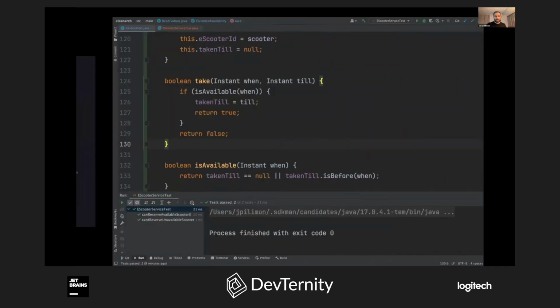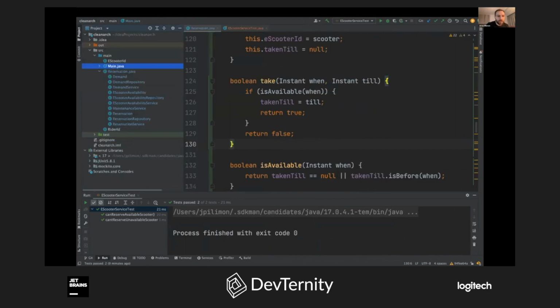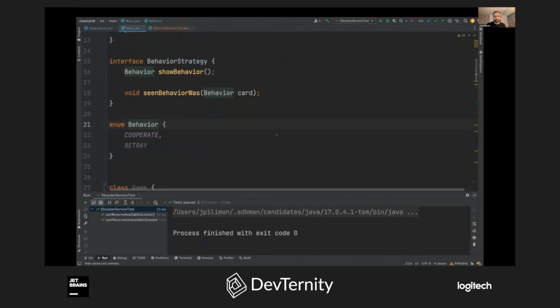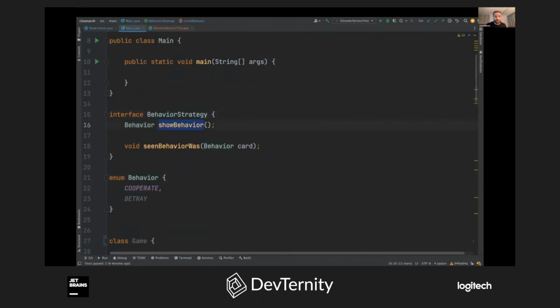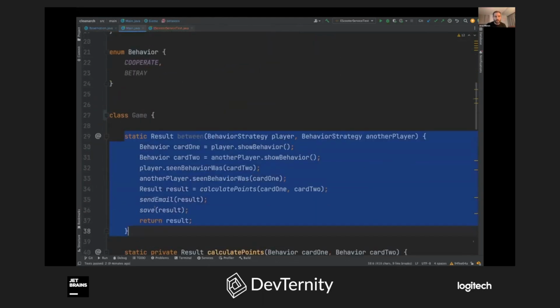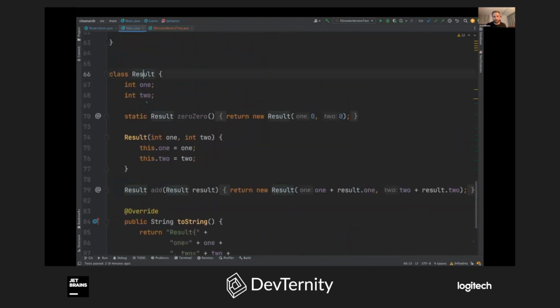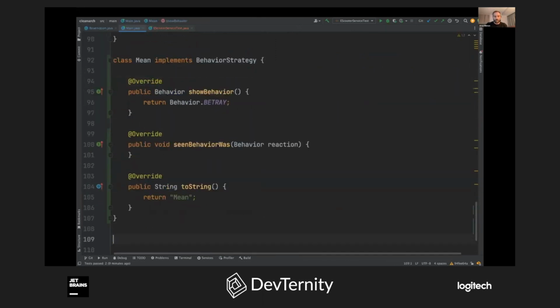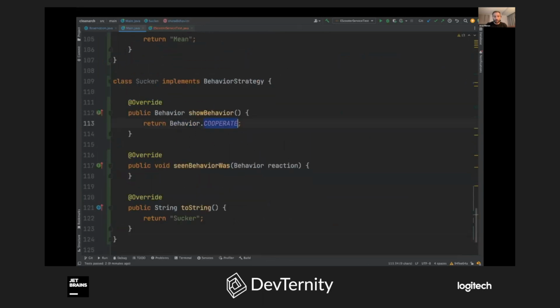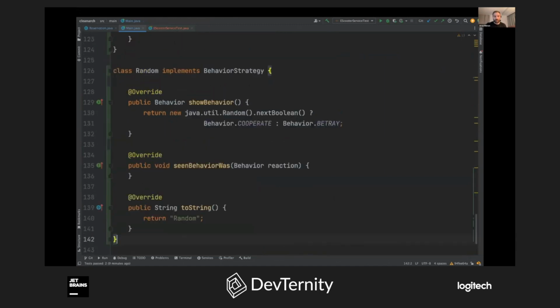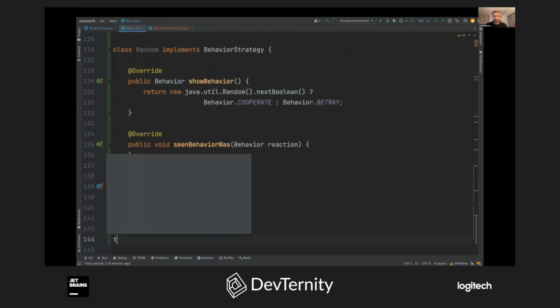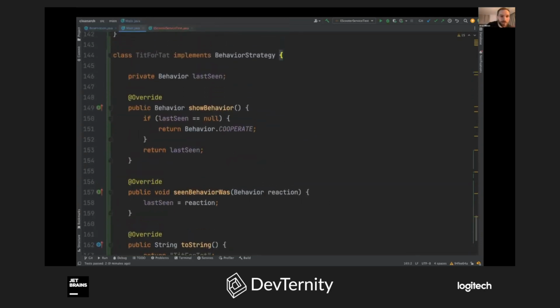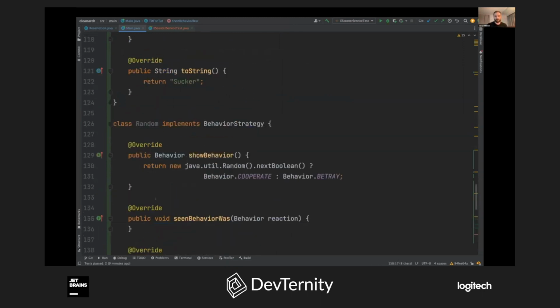All right. So let me take a closer look at the code in here. As you can see, it looks like this. I have behavioral strategy, that's an interface. I'm going to show the behavior. I can react to your behavior, that's the game. Let me introduce some strategies. That's the result, so the score. I can have mean strategy, which is mean, always returns betrayal. I can have sucker strategy, always cooperates, no matter what. I can have random strategy, which randomly returns something, or maybe something more sophisticated. I will call it tit for tat. So it starts with cooperation, and then it just repeats whatever you played in the last hand. All right, let's play a game.